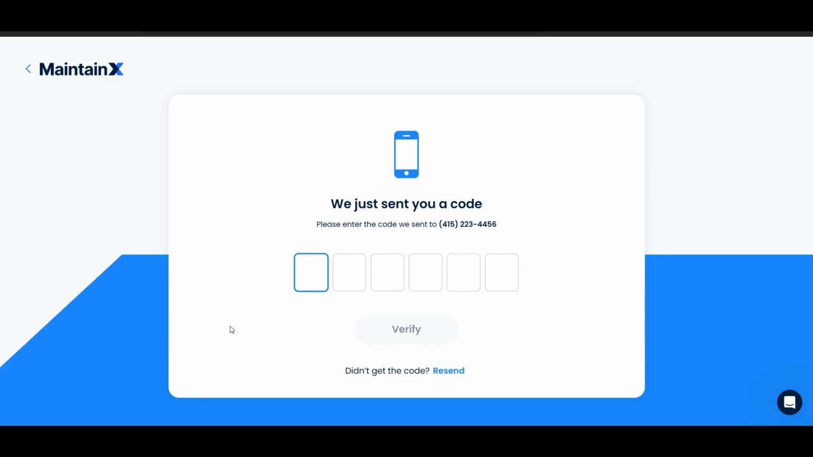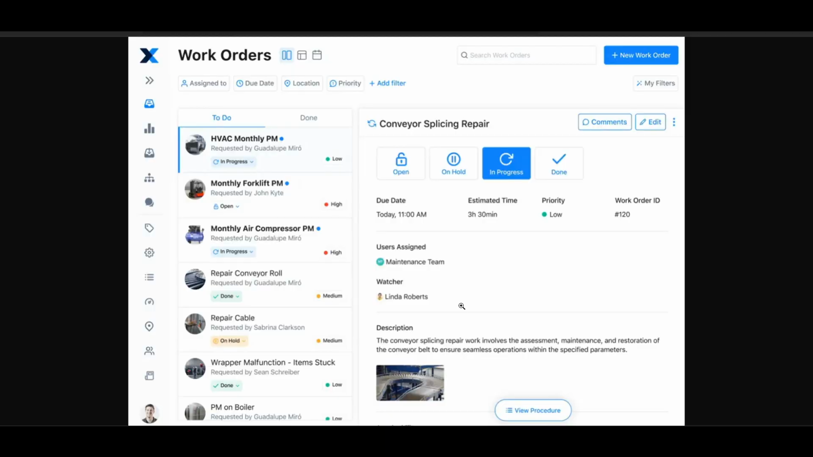Then you can navigate to the dashboard and familiarize yourself with it, where you can access all the features. Here you can add users and vendors, create work orders, maintain assets and inventory, and utilize the reporting tool. And this is the overview of the MaintainX review.